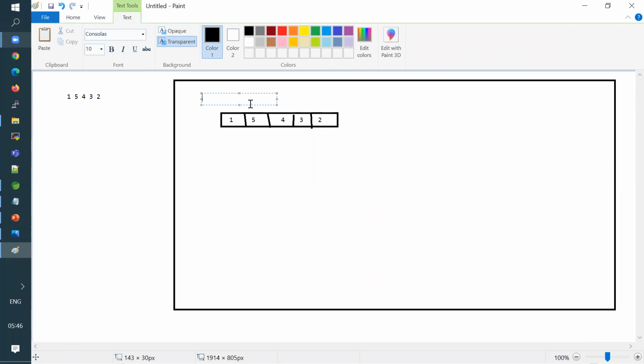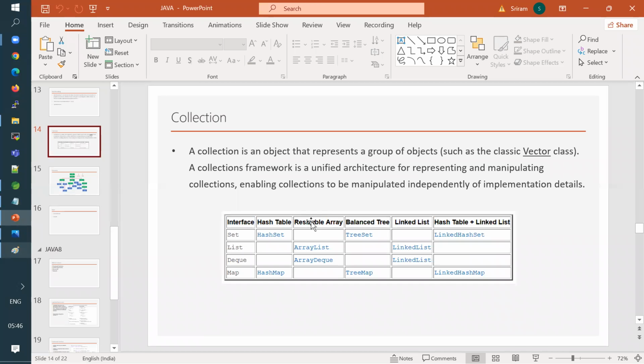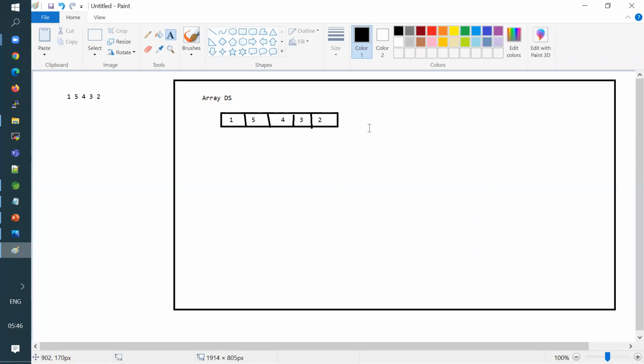Are you guys following me? Yes. So this is the array data structure. This is the resizable one. When I say resizable array, that means my array can grow at runtime. So if you want to add 2 more elements, it will just add 2 more elements next to this. But remember, this will be added in contiguous memory locations.